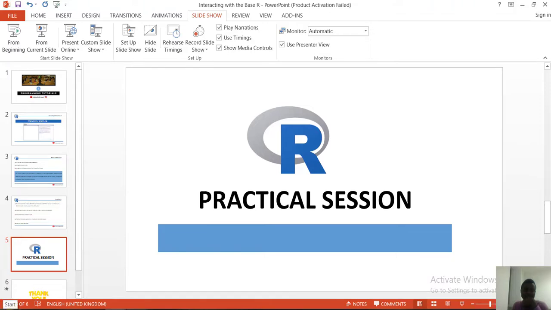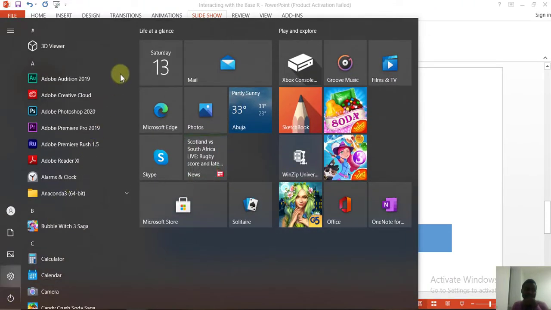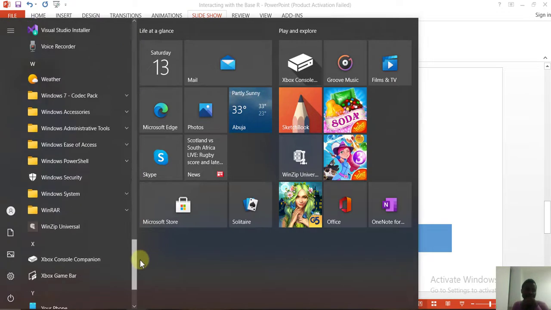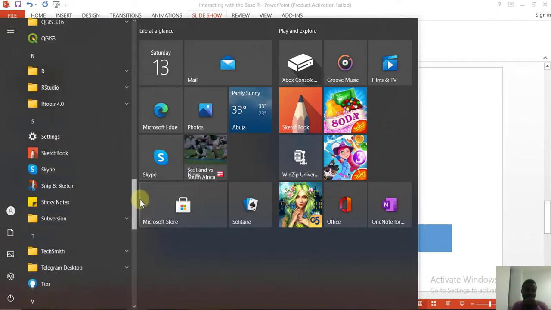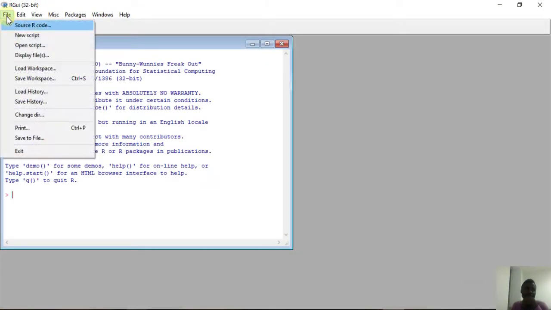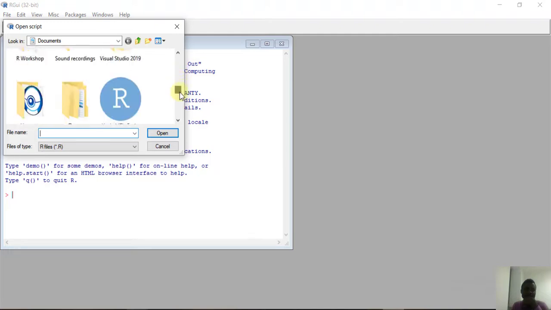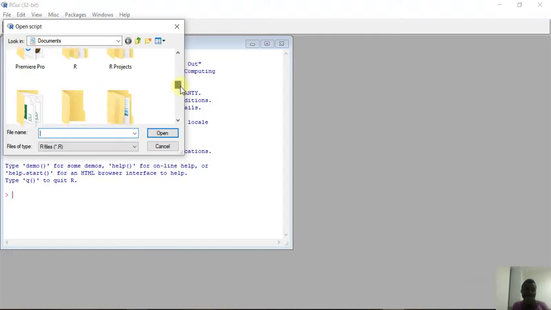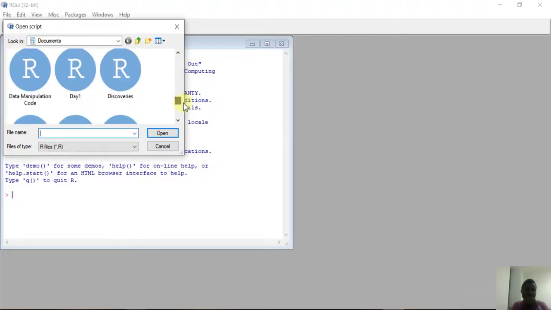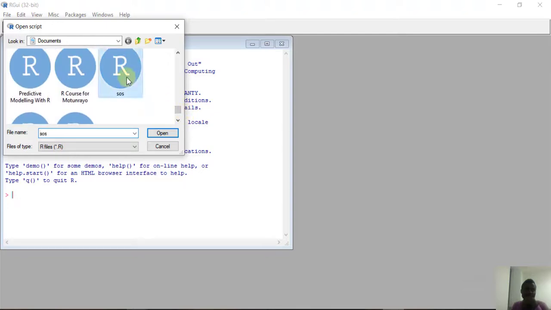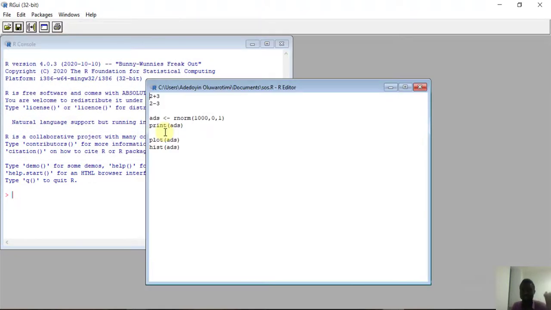Let's say I want to open R again on my system, and then I just scroll down. Okay, this is R, and so I can say open script and directly go to Documents and look for the XSOS that we have saved. Okay, this is XSOS, and then we can open it. This is the advantage of writing our code in the R script.